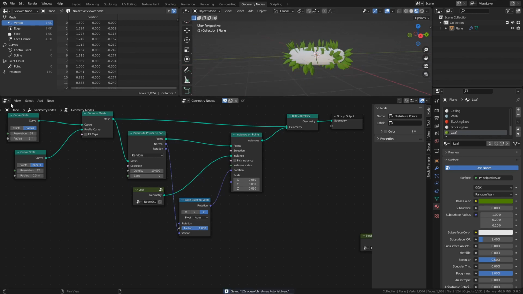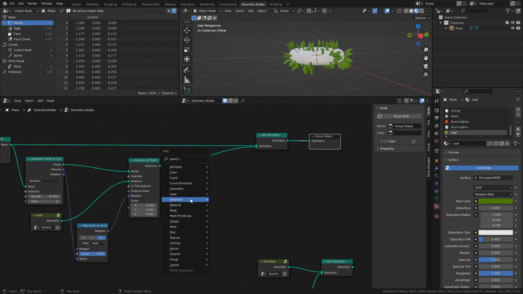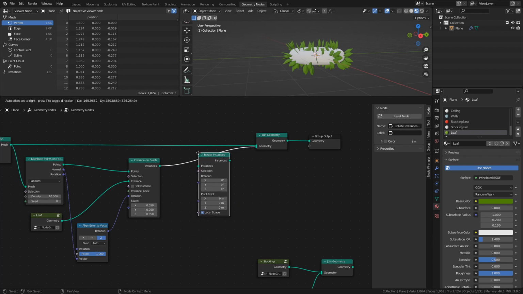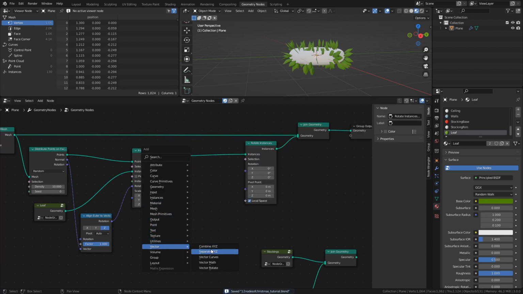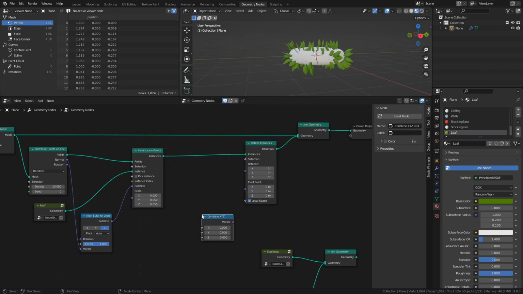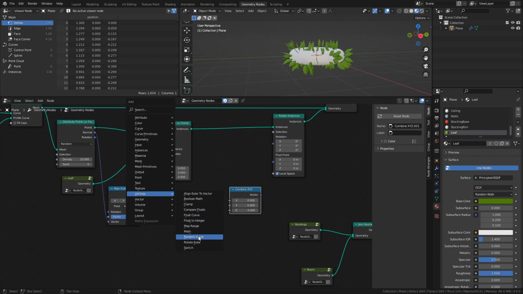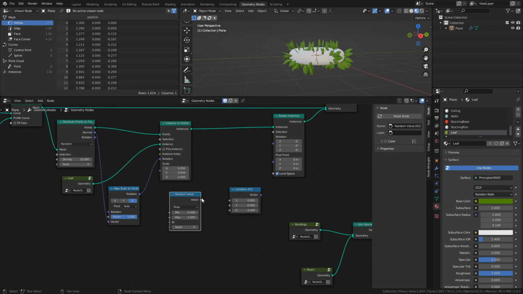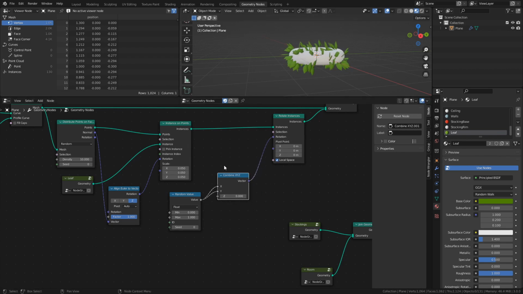Next we need to randomize the rotations a bit. Add a rotate instances node, a combine XYZ node, and a random value node. Connect the random value node to the x and y sockets of the combine XYZ node, and then connect that node to the rotation socket of the rotate instances node. Set the max value of the random value node to 5.5.